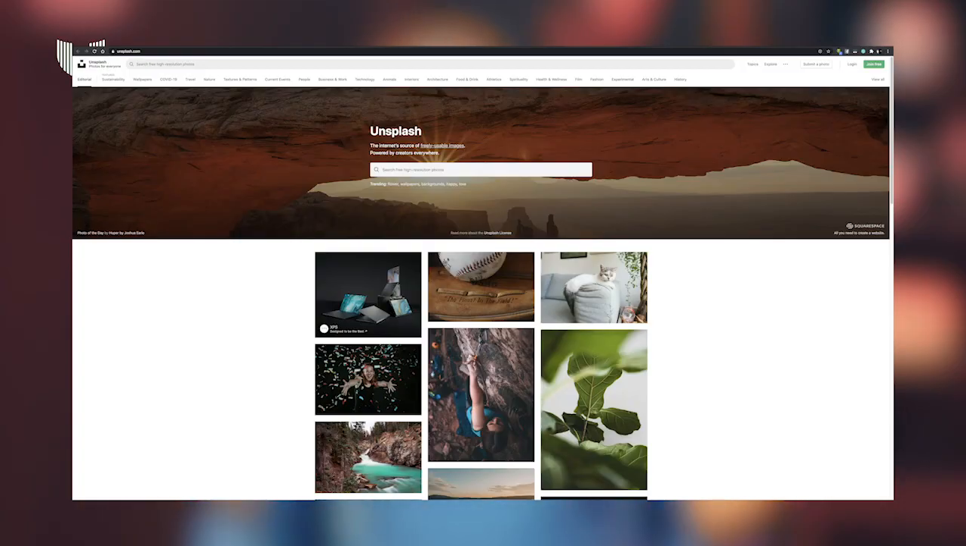For me personally, I use www.unsplash.com to get my images. This is a free platform where you can get high definition images for free, license free, to do whatever you want to do with them. Now, the key thing here is understanding the right image to use.